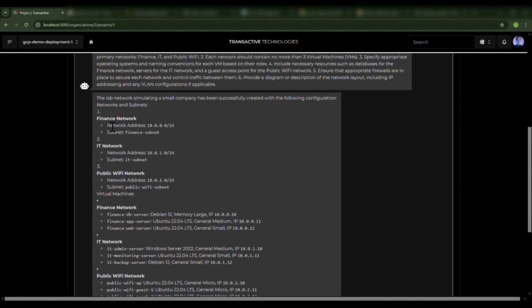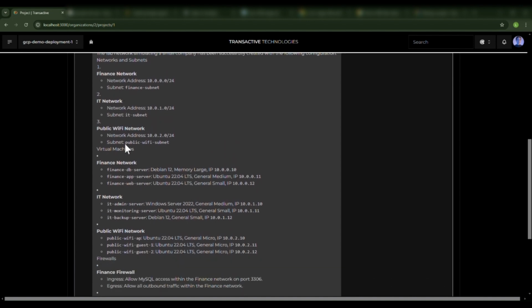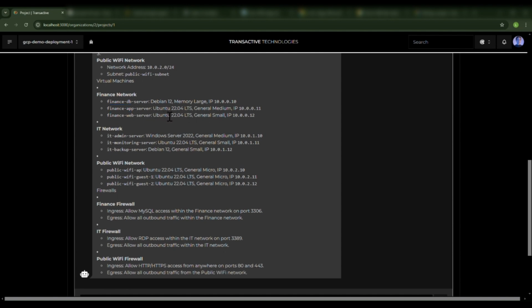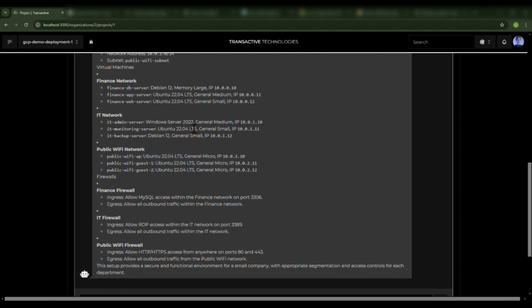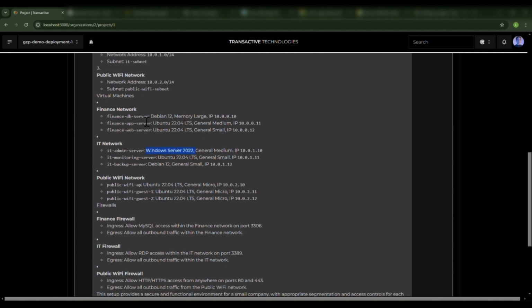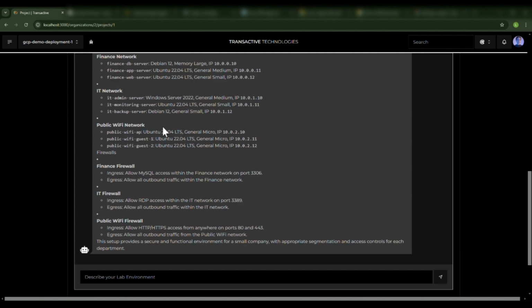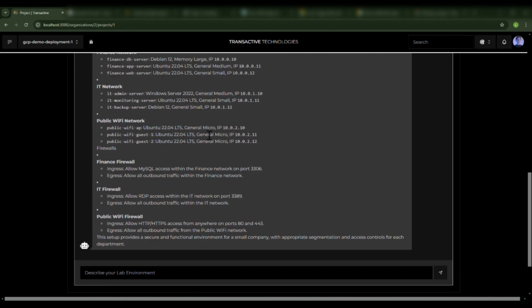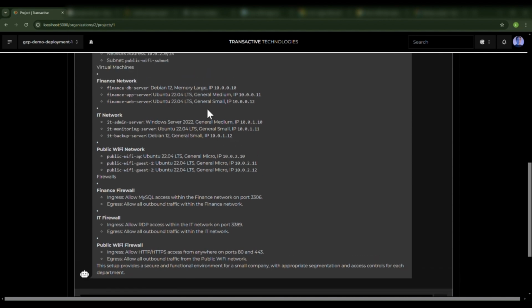And so it created 3 different networks, finance, IT, and a public Wi-Fi. It put relevant virtual machines with operating systems in each of them. So you can see here we have an admin server, a database that's running Debian, and then in our public Wi-Fi we have a couple of Ubuntu virtual machines. And then you can also notice the different sizes that are appropriate to what the virtual machine is. And then finally, the firewall accesses that you can see allowing appropriate ports. So RDP for the IT department, and then MySQL for the finance department, as well as 80 and 443, and then outbound traffic for the public Wi-Fi.